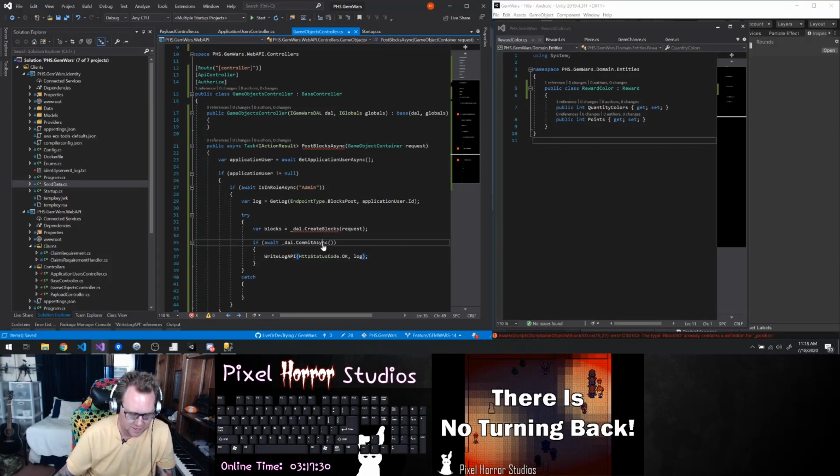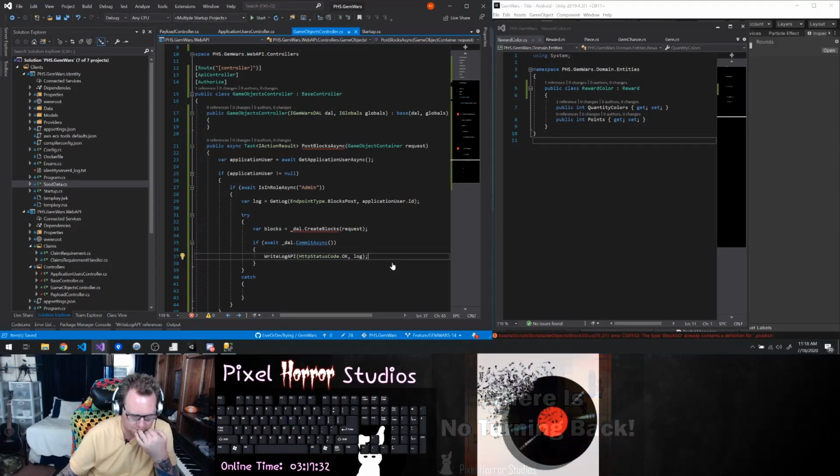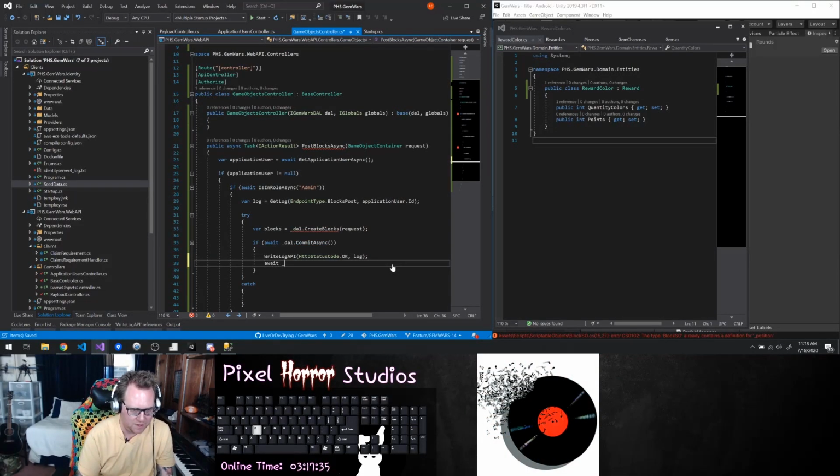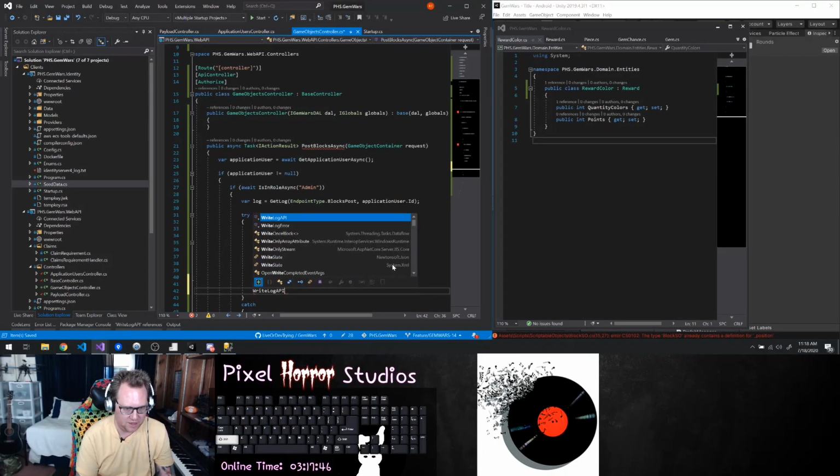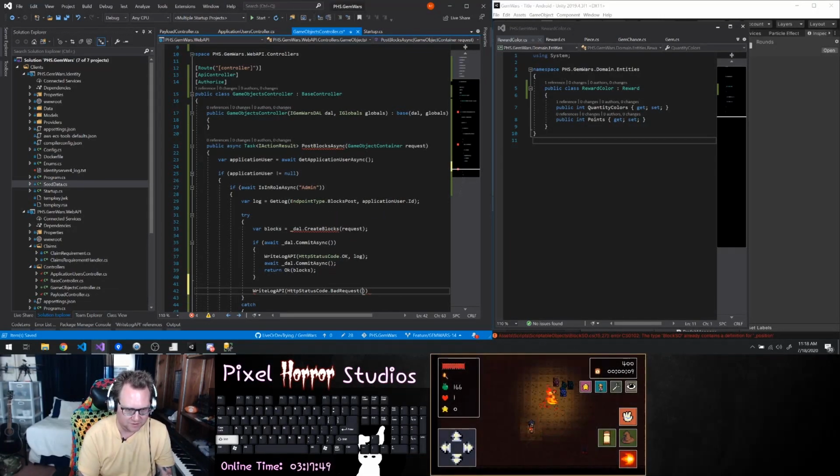Write log API, await data access layer dot commit asynchronous. Then we're going to return OK my blocks. Otherwise, we're going to do a write log API bad request, and then do an await data access layer dot commit async, and then return a bad request of my blocks.